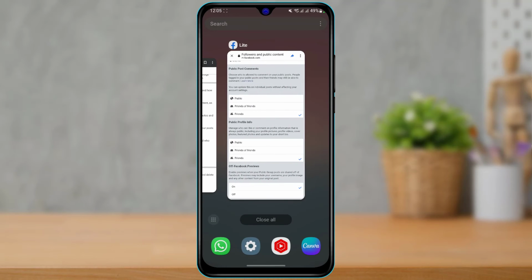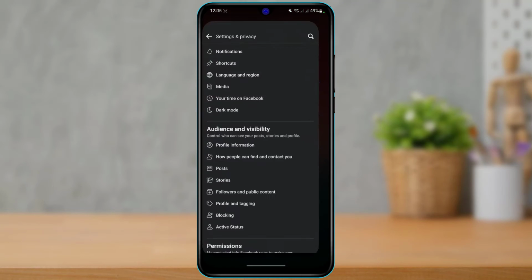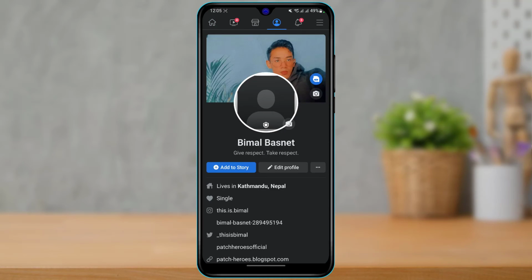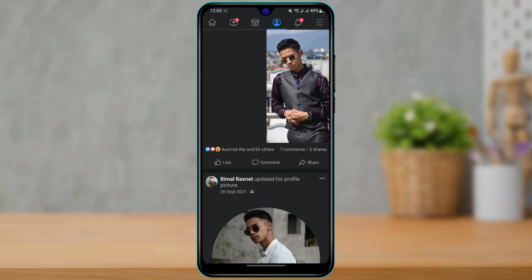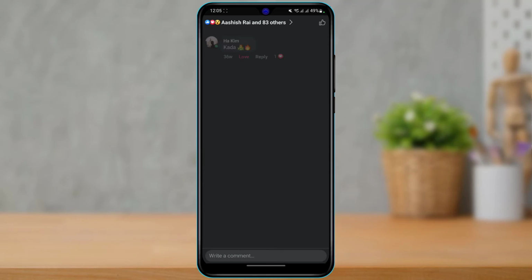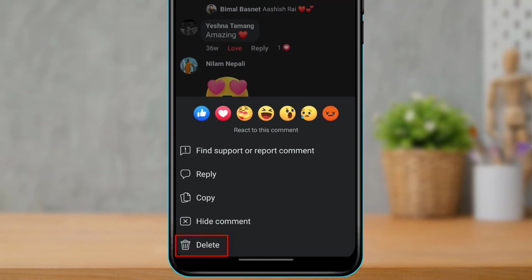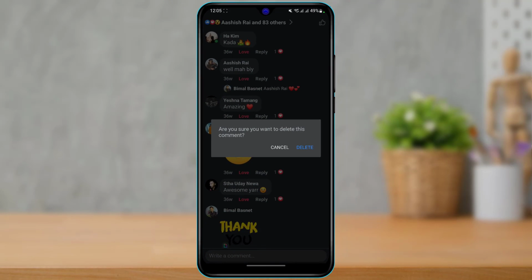But instead, what I'm going to show you is that if I open my Facebook app and let's say I want to delete a particular comment which I receive on my post, I'm going to simply go ahead and open that post right over here. I'm going to go to the comment section and then long press on the comment which you want to delete, and at the bottom you'll find an option called delete. Go ahead and simply tap on delete in order to delete that particular comment. But by default, Facebook does not have the full feature to completely disable likes and comments on Facebook posts.